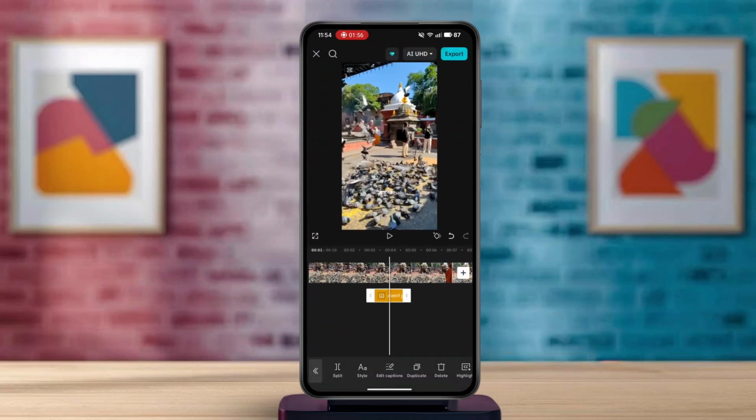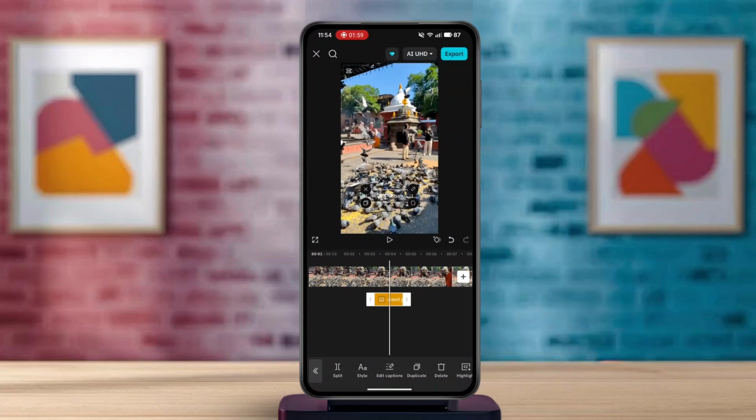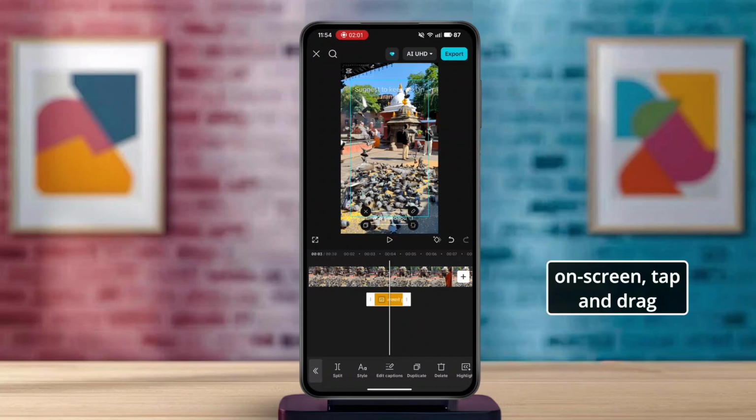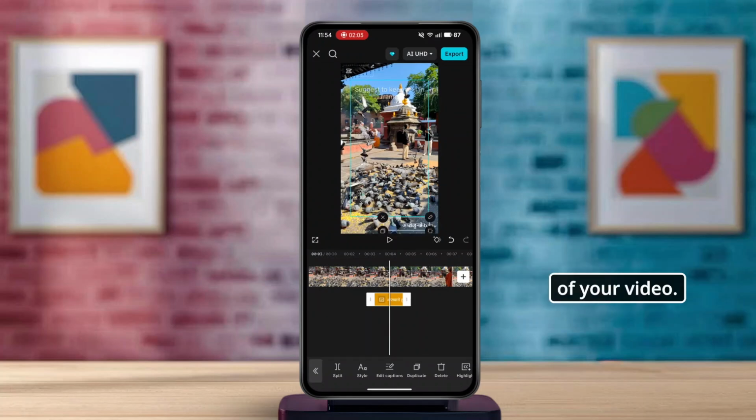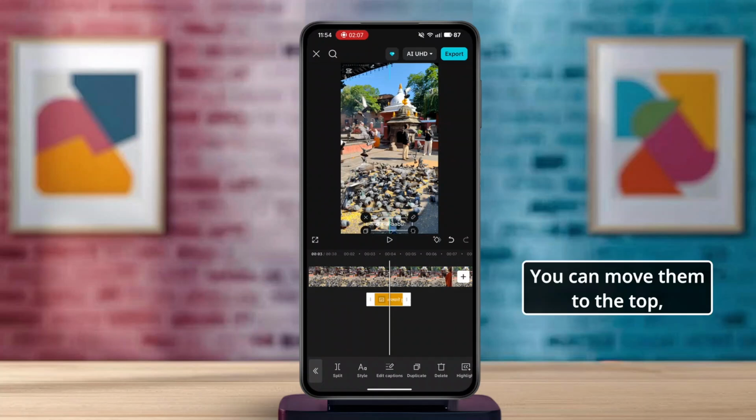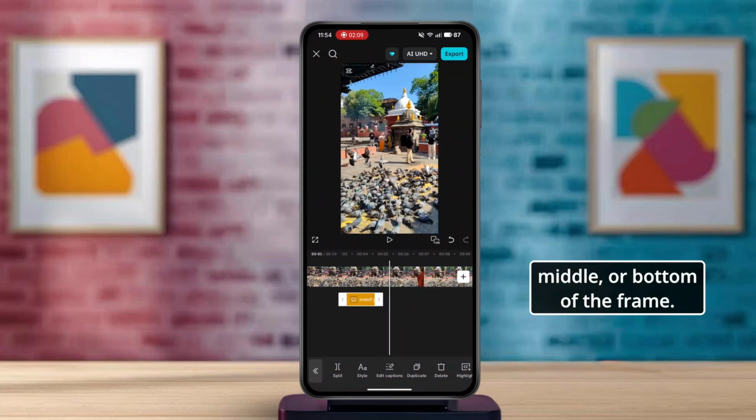Step 10. Adjust caption position. To change where captions appear on screen, tap and drag the text to a different area of your video. You can move them to the top, middle, or bottom of the frame.